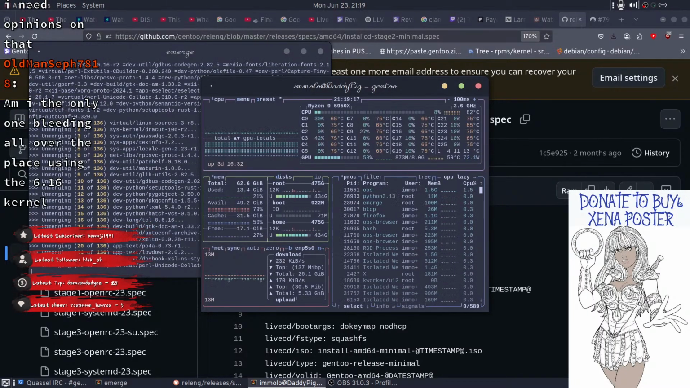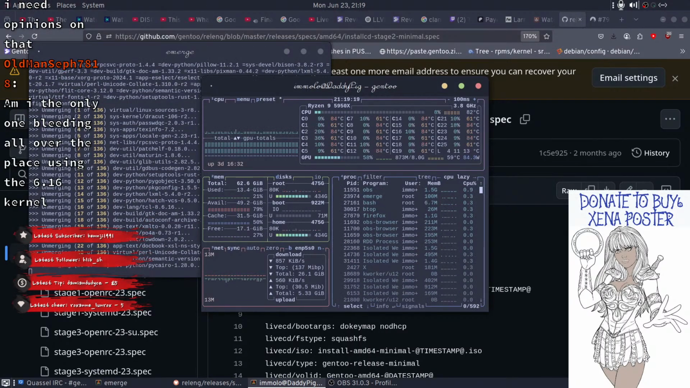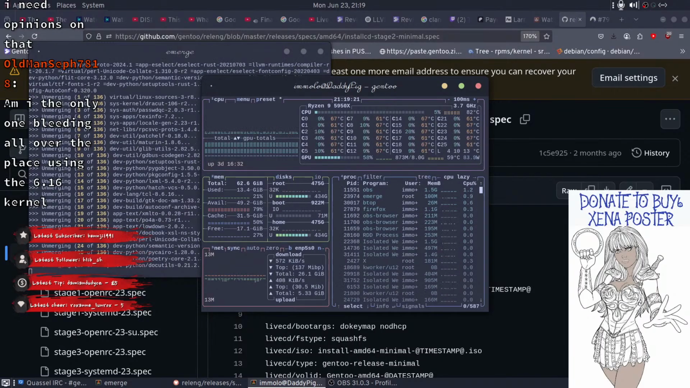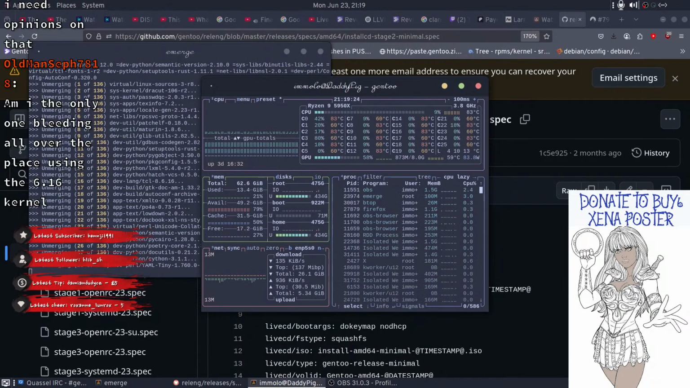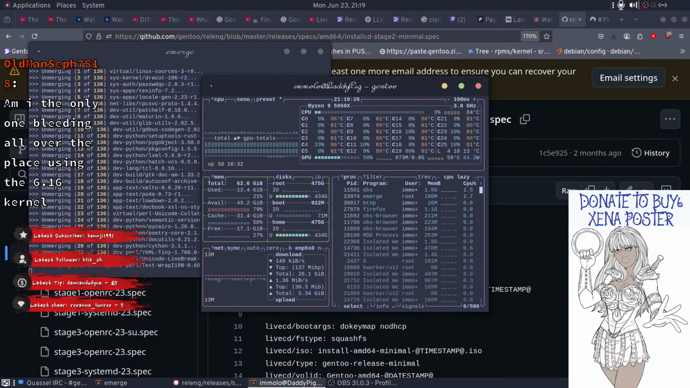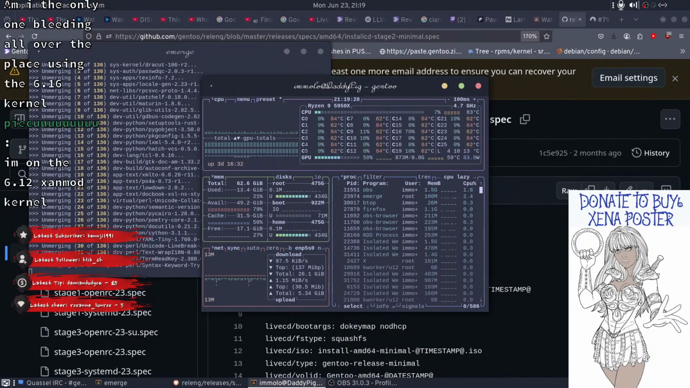So now it's just cleaning up the unneeded dependencies. We've built a lot of build dependencies to make this work. Obviously we don't need them anymore, so we're just going to trash them.